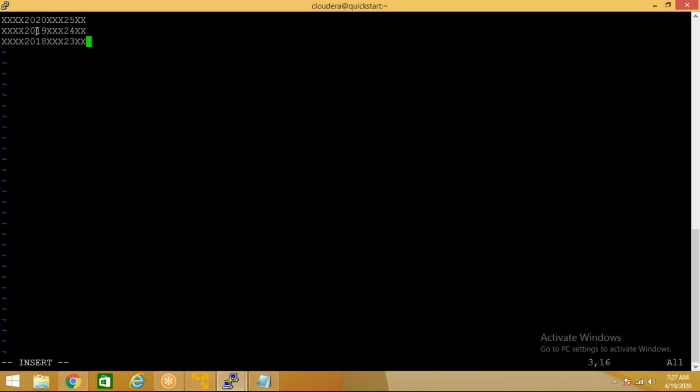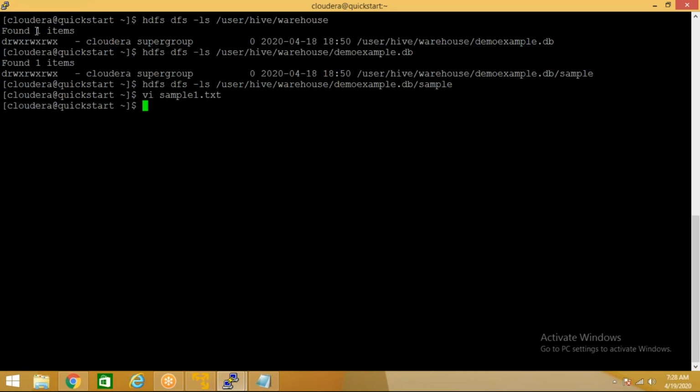Just press escape to get into non-editable mode, colon, W for write, Q for quit, and exclamation mark. Just enter there. Now just see whether the data that you have written is the same. Yes. Here, and some value. Okay, now let's go.